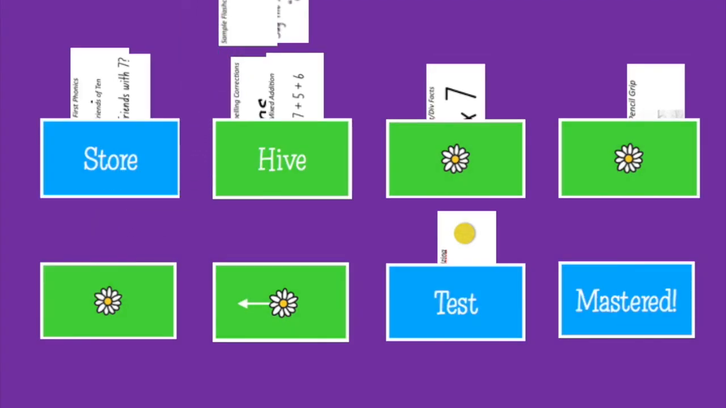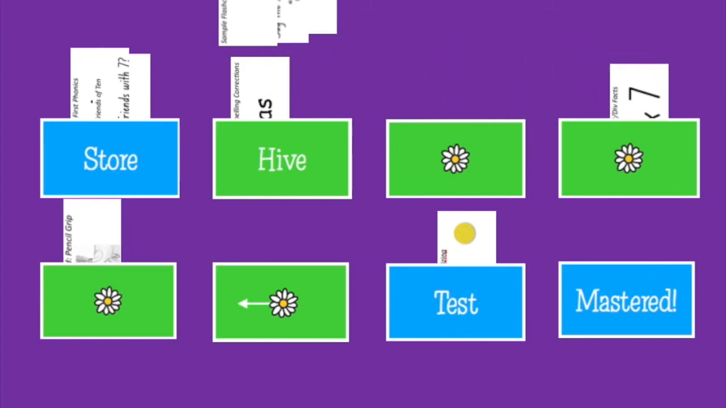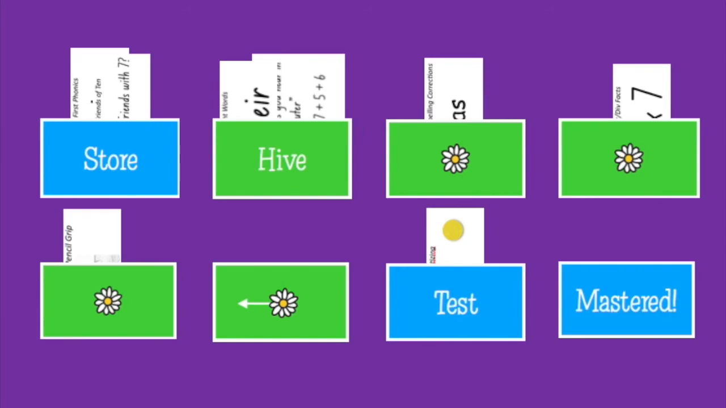Forgotten, remembered, remembered, forgotten, remembered. Now the new flashcard, plus the flashcards needing more practice time, are returned to the hive. It's important to only practice the flashcards in the green pockets. The flashcards in the test pocket are resting until your teacher or education assistant conducts the mastery test.